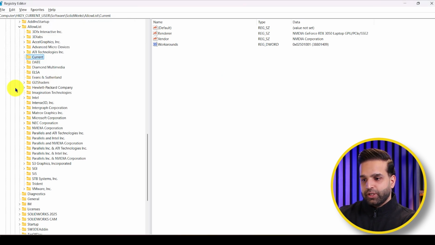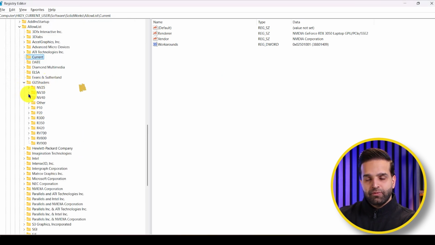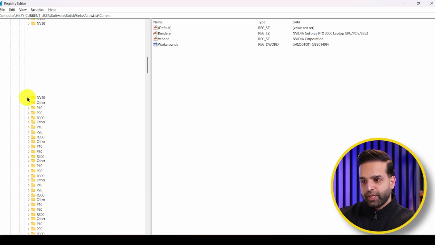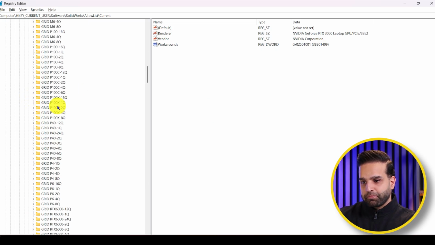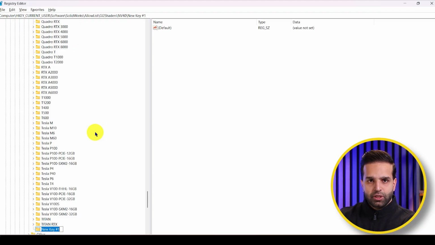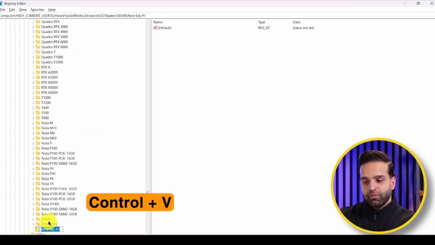Now from the left side, expand GL to Shaders, and for the NVIDIA graphics cards, open NV4D, and for the AMD graphics cards, you need RV420. Expand it. Now right click on NV4D and create a new key, which is actually a new folder, and rename it with the value you copied earlier.